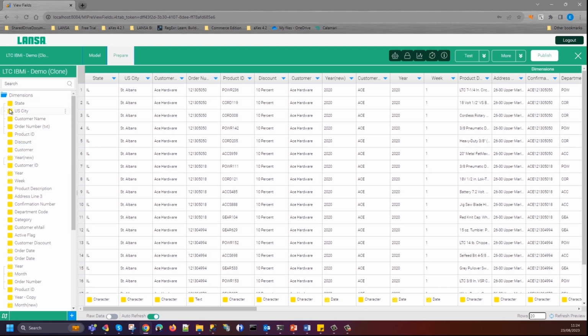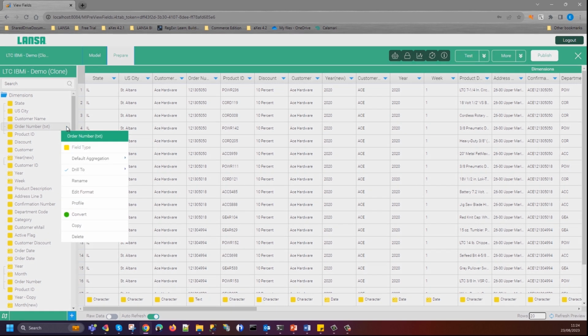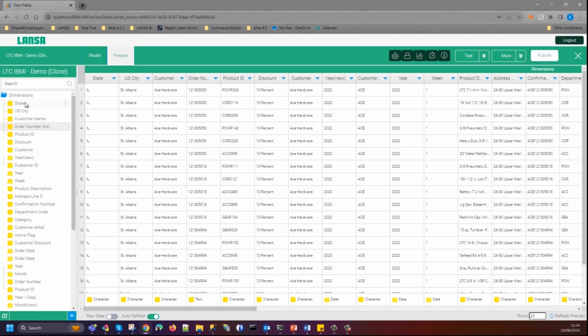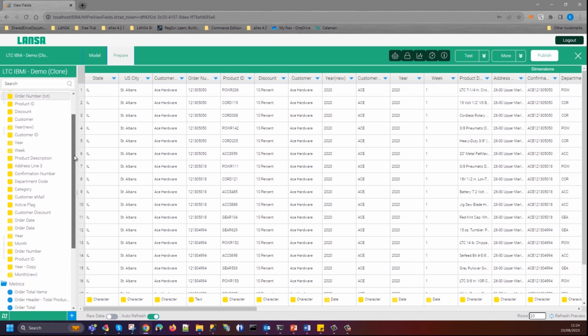If you've watched one of the previous videos regarding the creation of reports, this is how we define our hierarchies. So if I wanted to link the product ID, or let's say the order number to the product ID, I select the options, go to drill to, and then I can just select from the fields on the file what I want to show. And that's how I've set up those hierarchies. And that will give me that automatic drill down functionality.